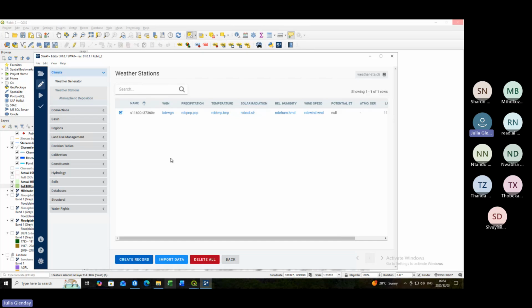And then it's found the data. It's made this name. That's the weather generator, the link to that file that was called that in the previous step that we looked at. And then it's found that there's one station for precipitation, one station for temperature, and one station for solar radiation. It's pulled the data in.